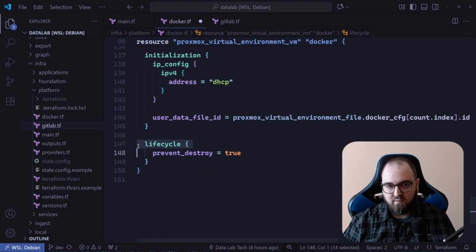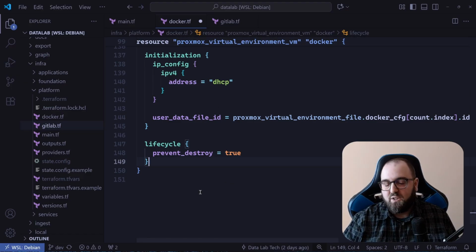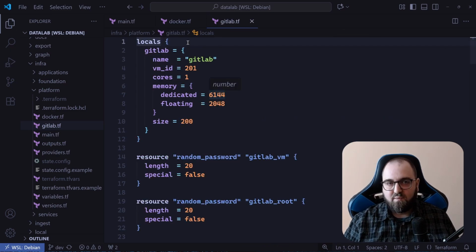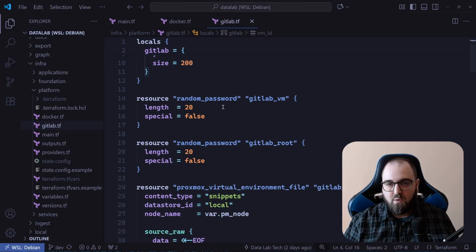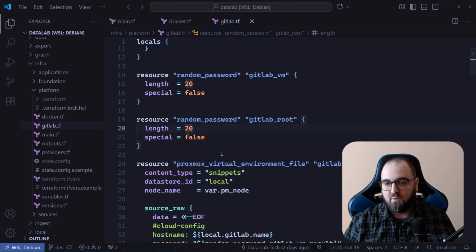So this is a nice safeguard for you to avoid losing everything just while changing the RAM or something like that. And so for GitLab we have a similar config, but this is not an array, it's just the config for one single machine. We set a password for the VM, for the VM's root account, as well as for the root user of GitLab that we are going to use.